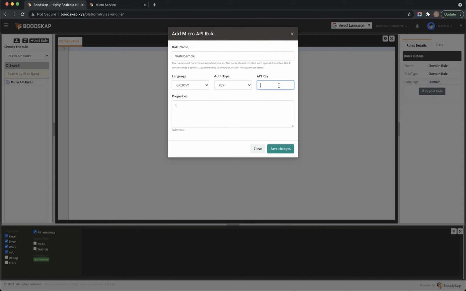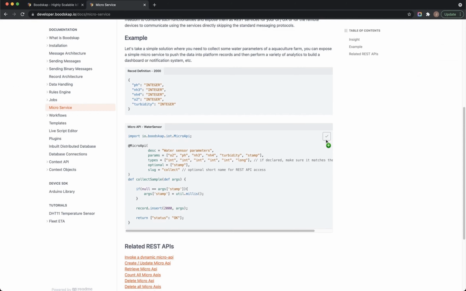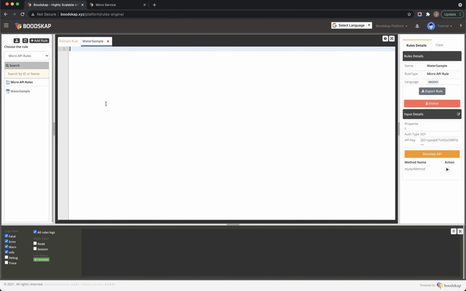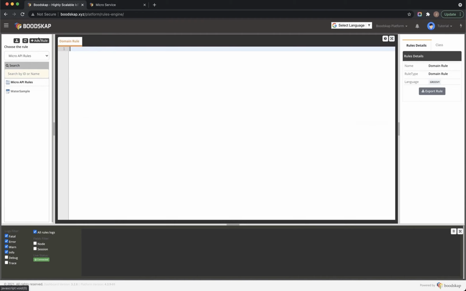You can overwrite it by giving a value, say my secret, and when any of your third-party devices are pushing the data, this API key value has to be specified. Save the changes. I am copying this code and pasting it in the water sample rule, which we created now. Once you save it, I am going to refresh this rule.